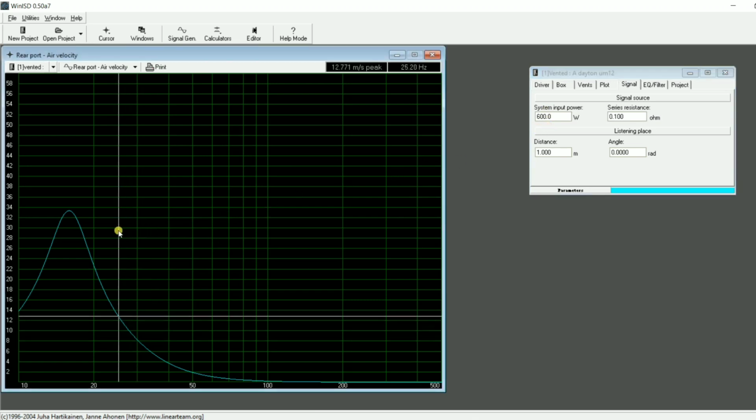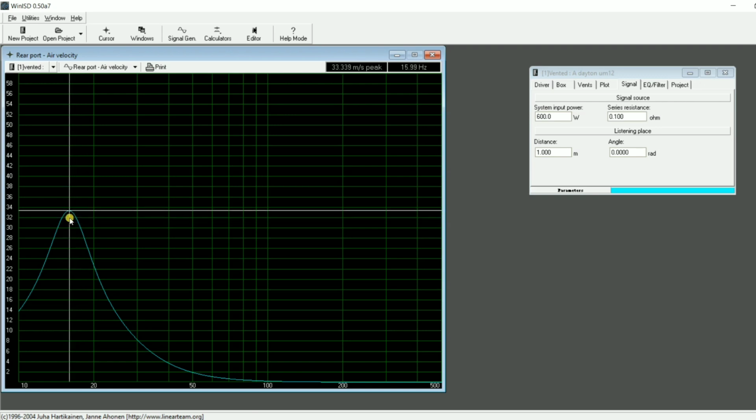But of course, we're hopefully not going to go over our 600 watts. But anyway, we need to look at this peak right here. Now this is going to be around tuning, where we have the max amount of airflow through the port, and we've got at 16 hertz 33 meters a second going through this port. Now that's about your limit. You really don't want to go over 30 if you don't have to. Now, at 30 and below, you can aim the ports at you and you're not going to hear them chuff, as long as you stay within your power limits.